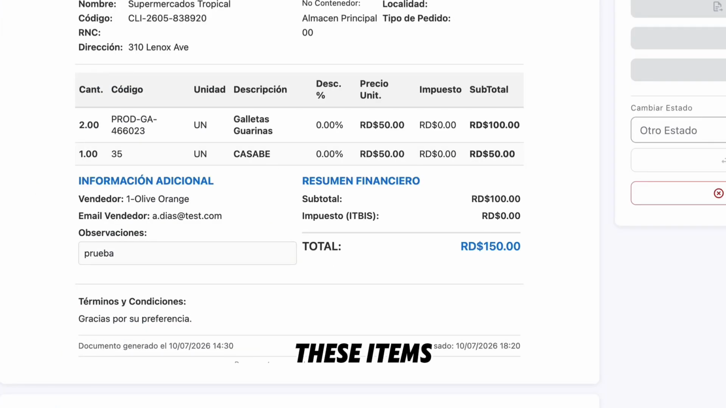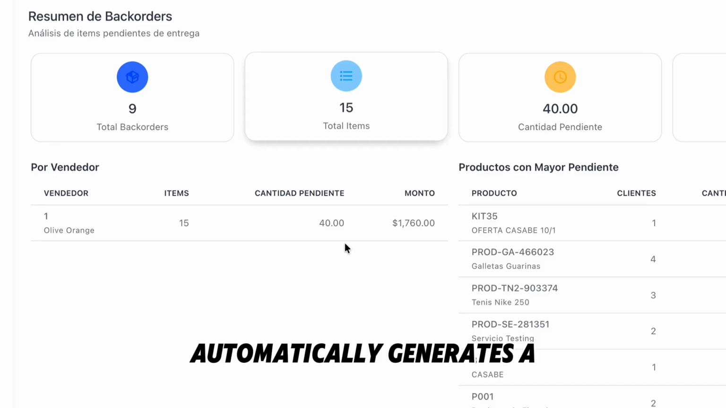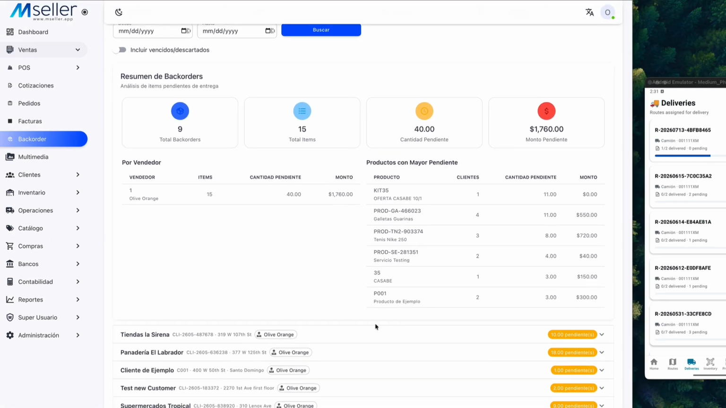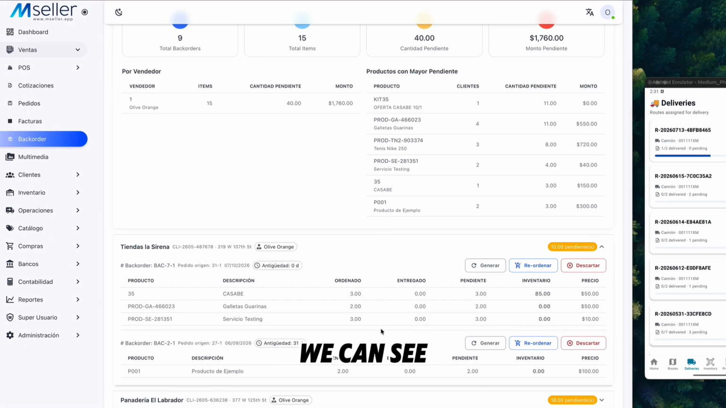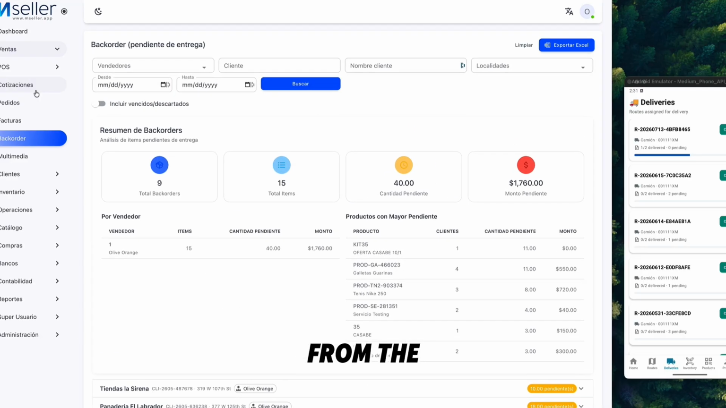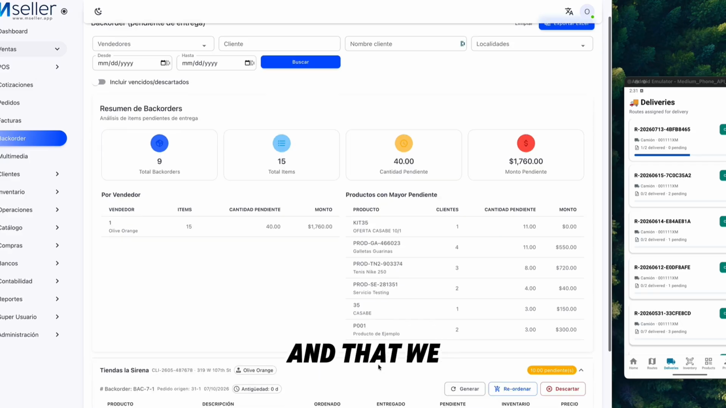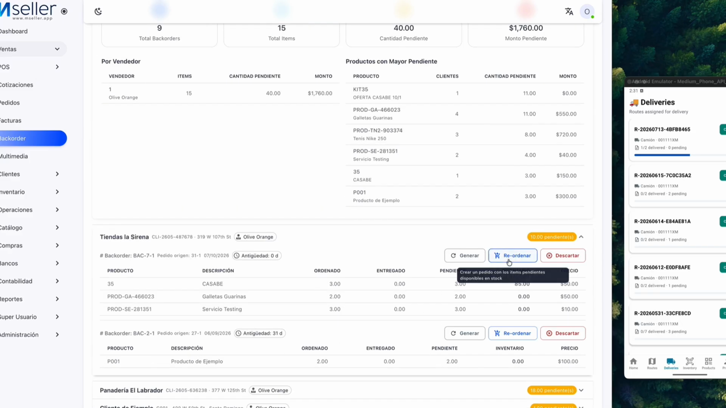Removing one of these items of these products from the order automatically generates a back order. Here we can see and visualize the items that were removed from the order, and that we can even re-invoice it.